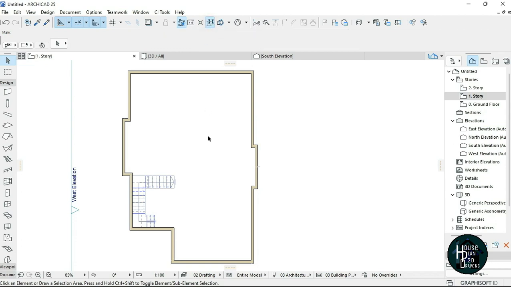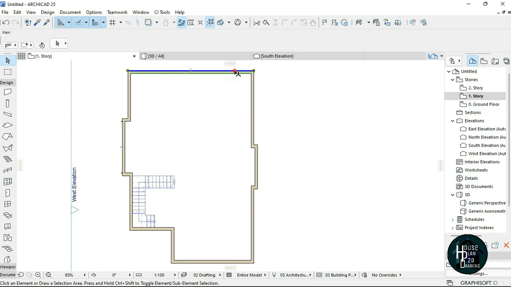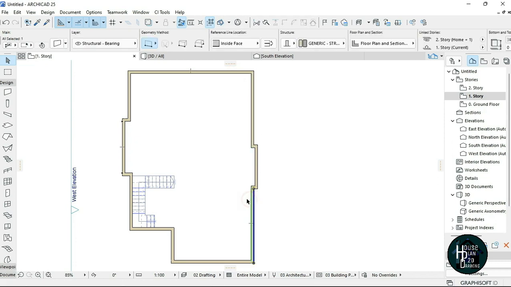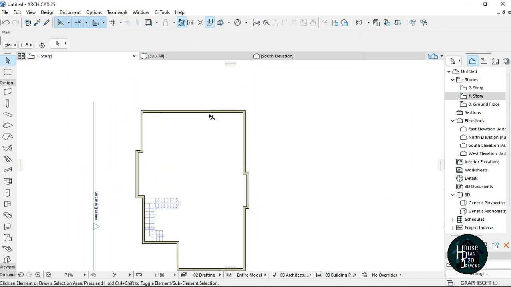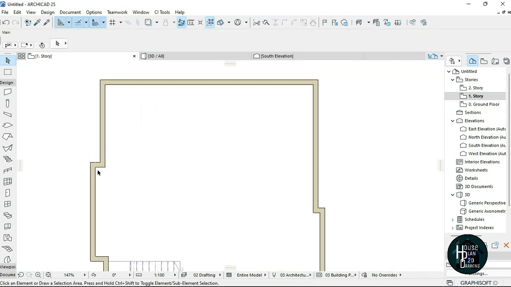Now for me to unchain it, I'm going to click this suspend groups. When I click on suspend groups, if I click now, it's just going to select a particular wall. As you can see, it's going to select a particular wall. So let's start trying to design the first floor plan.